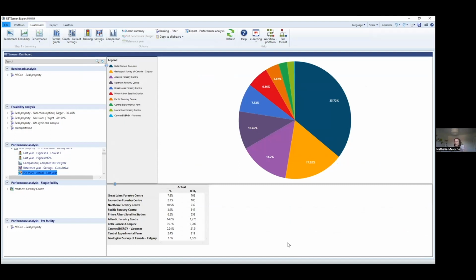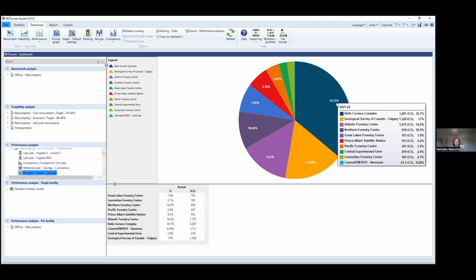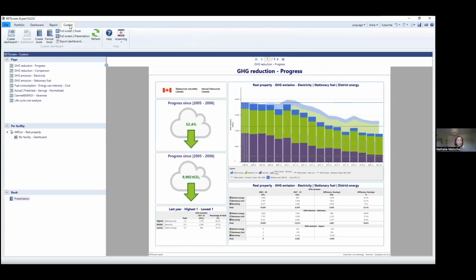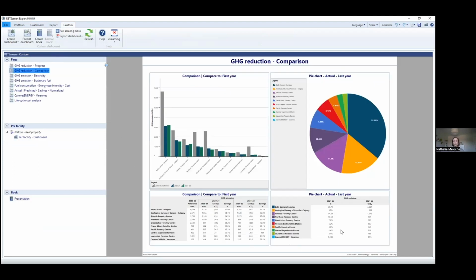So that could be very useful, for instance, if you want to prioritize. So if I was responsible for that portfolio, I would probably try to see if I could reduce the emission from the Bales Corners complex that is representing more than a third of all the emission for my portfolio. So now I'm going to move into the custom dashboard in order to show you that at the portfolio level, we also have a custom dashboard, and in order to show you that this bar chart is also available for custom dashboard.